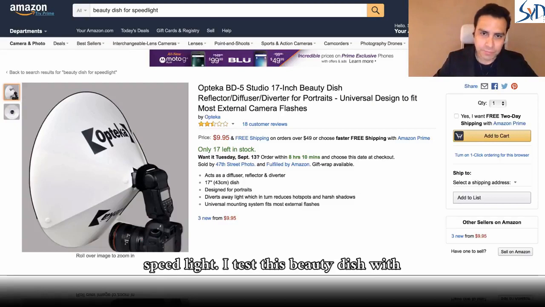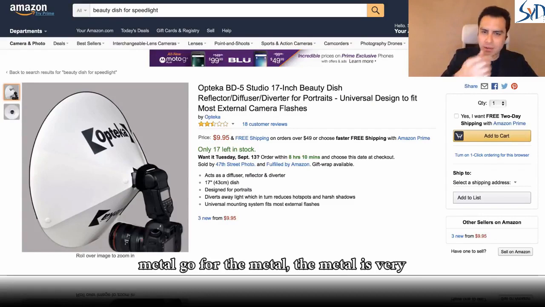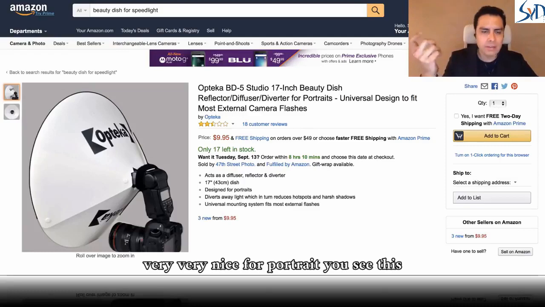I tested this beauty dish and compared it with the metal ones, very expensive beauty dishes, and the effect is the same. So if you like the metal, go for the metal. The metal is very nice, but the plastic one is also very nice for portraits.